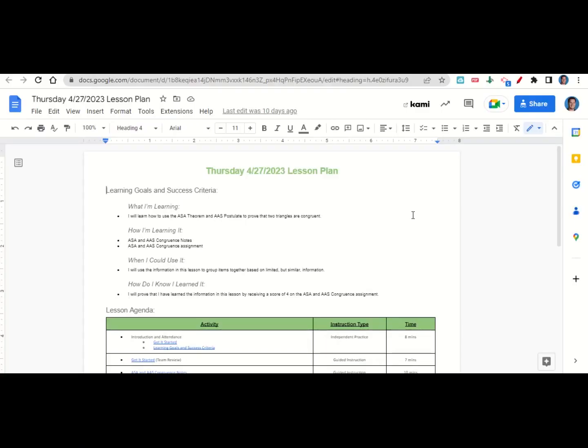Welcome, everyone. Let's begin our lesson for today by going over the learning goals and success criteria. First, what are we learning? We're learning how to use the ASA and AAS postulate to prove that two triangles are congruent. How are we learning it? Through the ASA and AAS congruence notes and the ASA and AAS congruence assignment.